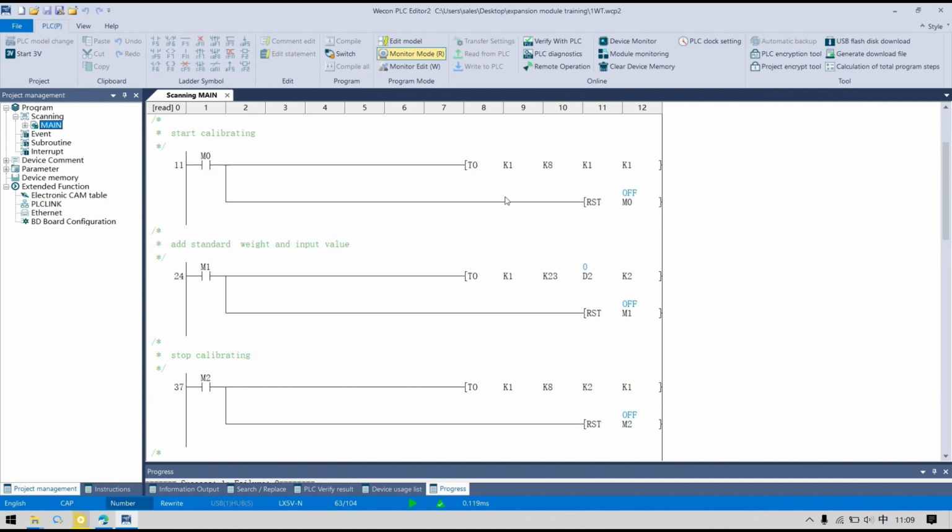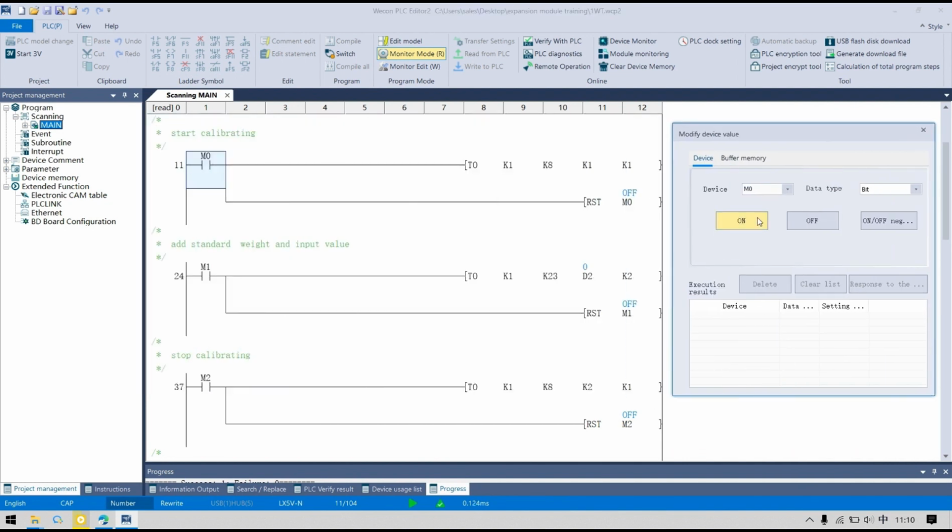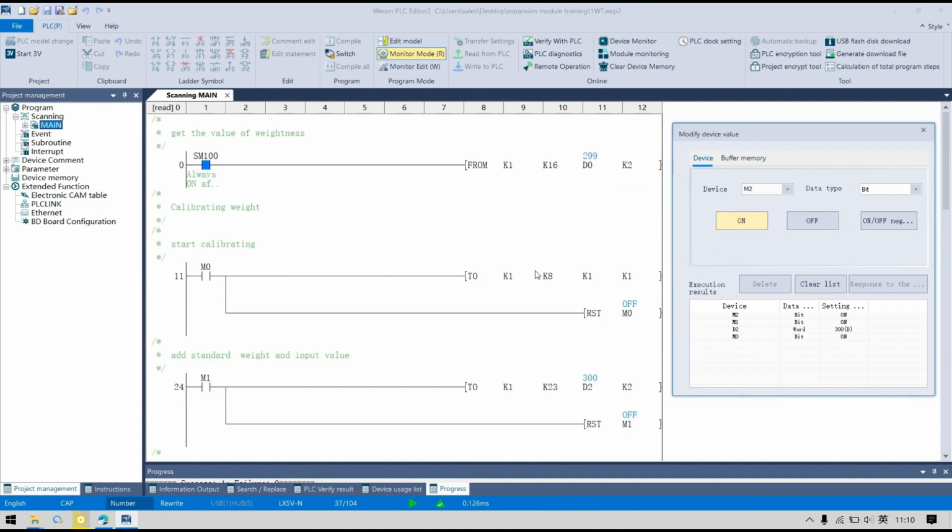First, we should write to BFM address 8 the value 1. It means start calibrating, and put nothing on the sensor. Then we put a standard weight on the sensor, for example, 300 grams. And we write the K23 value. And then we finish the calibrating.